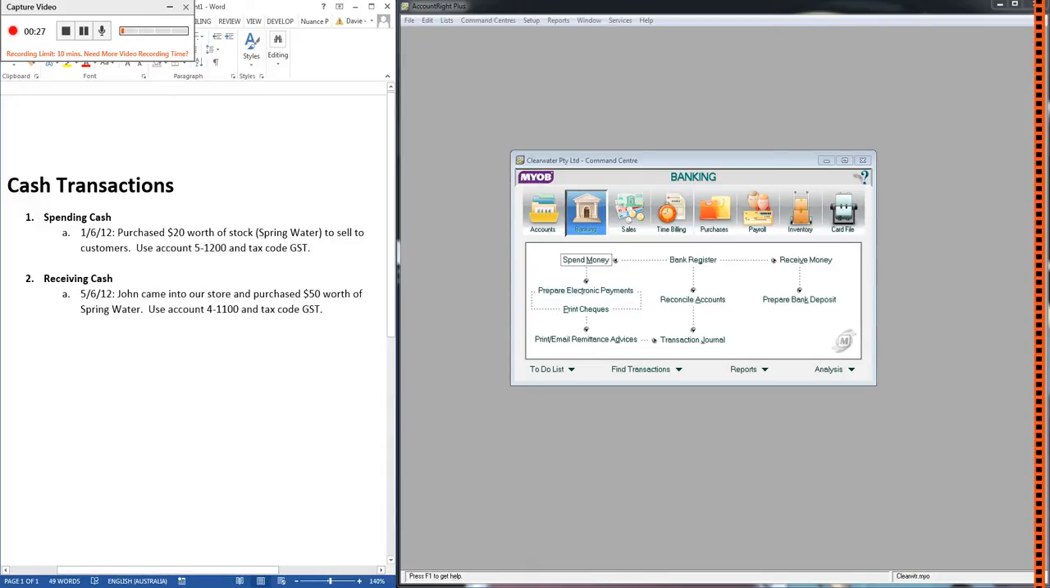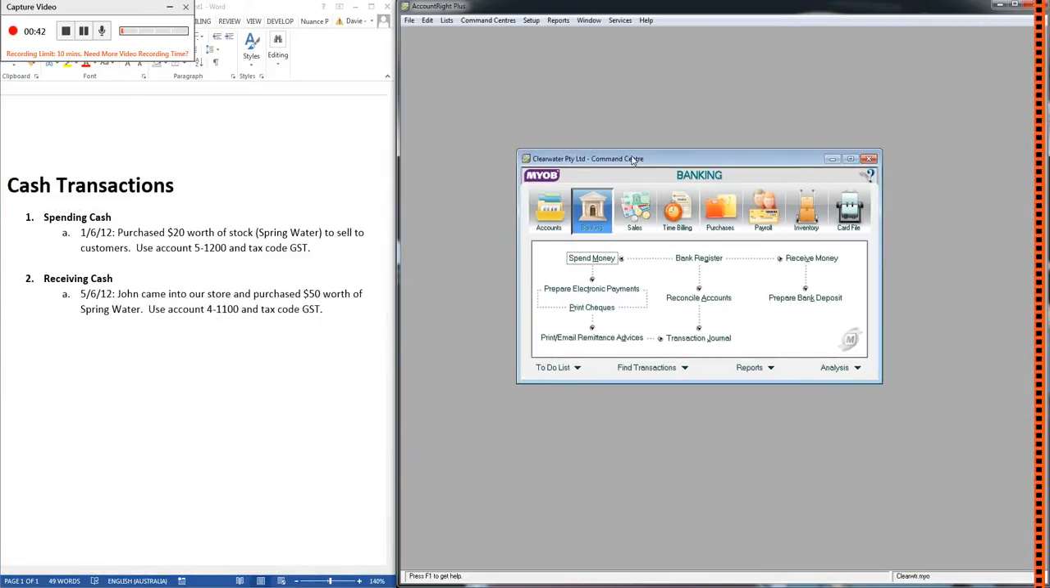A few days later, on the 5th of June, a customer named John came into our store and purchased $50 of spring water. So we're going to cover in MYOB how to enter these. Now, anything to do with a cash transaction, so if cash is changing hands, I want you to start associating the word cash with the banking command center here.